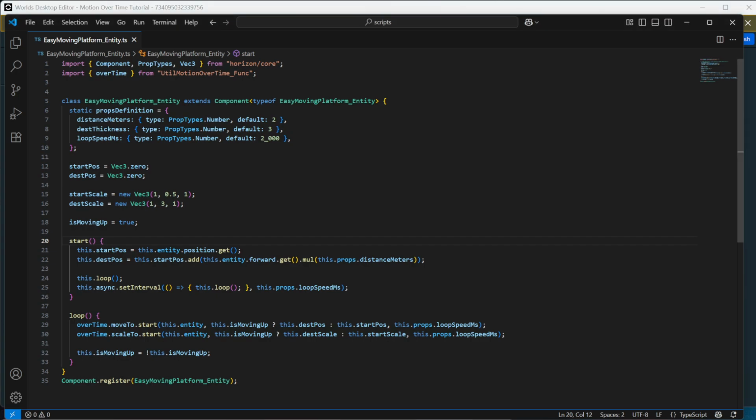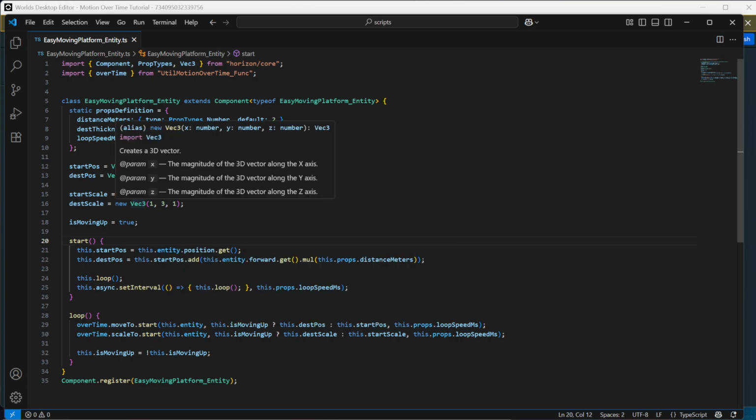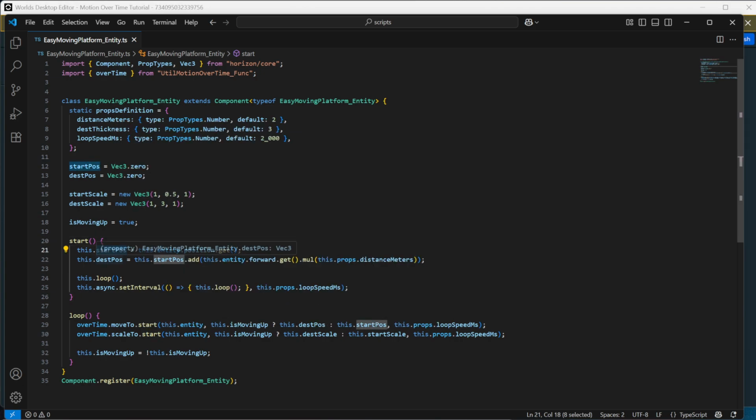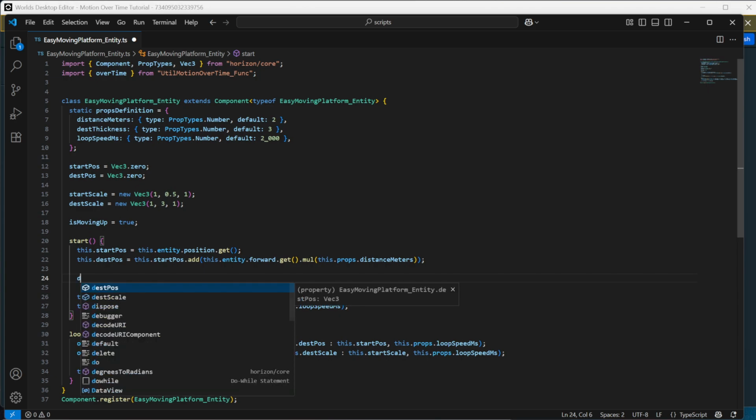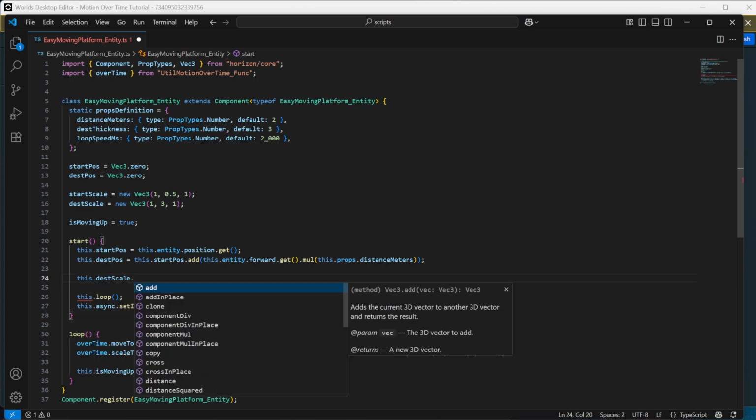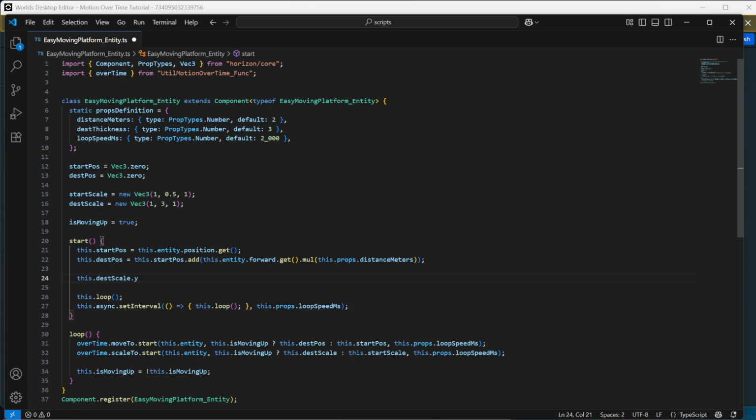Oh, I know what I did wrong. Easy mistake. This is a learning opportunity. I'm glad I made this mistake. So you'll remember that we set the start position and destination position inside of start. That is very intentional. It's because the properties have not been initialized when the class is initialized. So these props don't exist here, but they do exist in start. So we need to come down here to destination scale and then say dot y. There we go. And we're going to change the y component of the destination scale to be equal to the properties destination thickness.